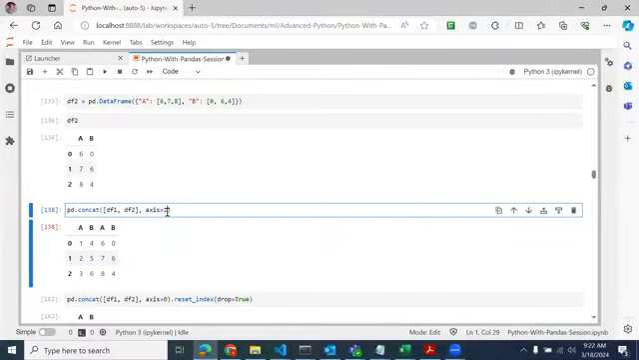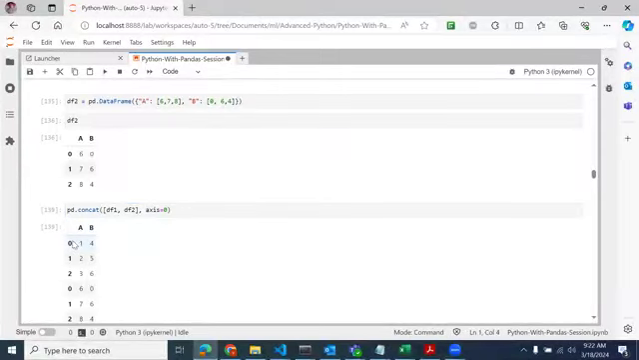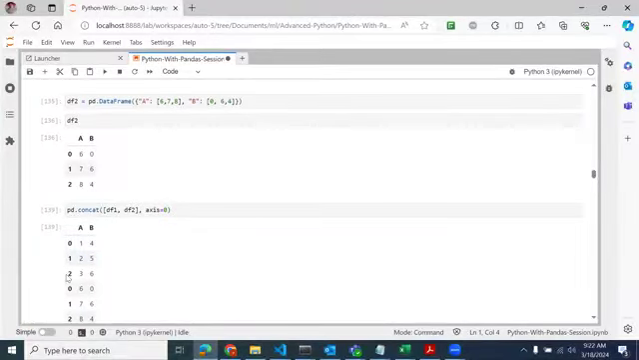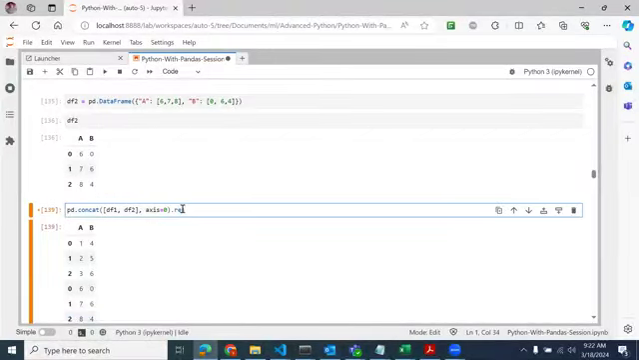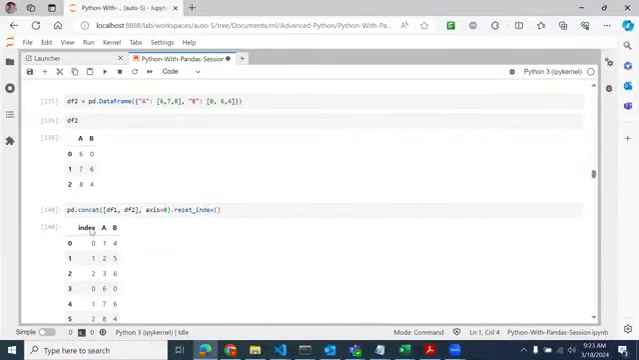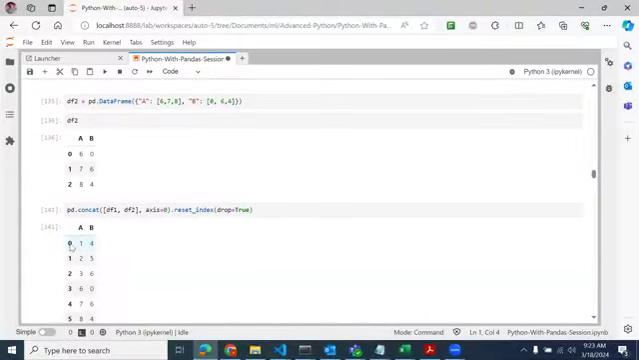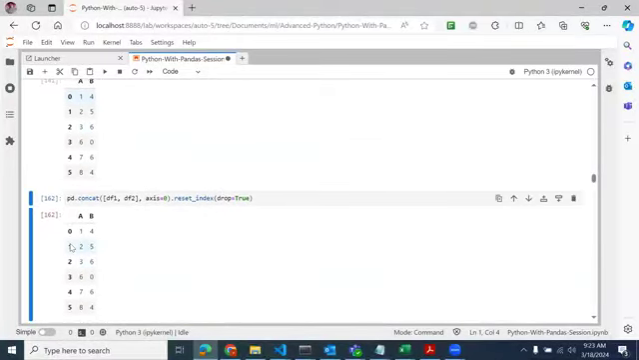Now I'll change this to 0. Now you guys can see the index 0, 1, 2, 0, 1, 2. If you want to reset this complete index from 0 to the length of those rows, you can use reset_index. This index came in as a column. If you want to avoid that, you can use drop equals True. See, this is how this concatenation works.